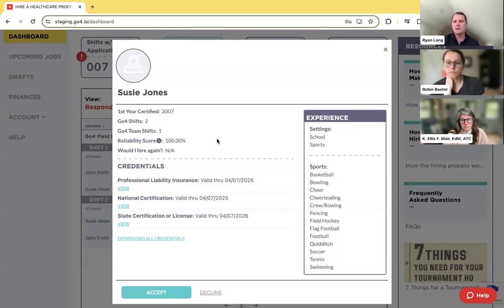And basically what the reliability score is looking at is saying, all right, Susie was confirmed to work 10 shifts on the Go4 platform. And in this case, she worked all 10 of them. So she's going to have a reliability score of 100%. If she was confirmed to work 10 shifts and she worked 9 of them because she had to call out from one of them, her reliability score would be 90%. So it's a good feature for you to look at to see how essentially reliable an athletic trainer is going to be once they're confirmed to work a shift for you.